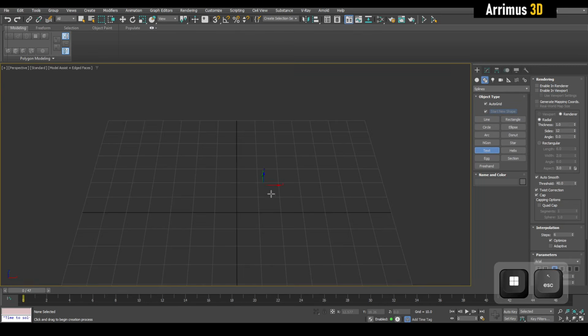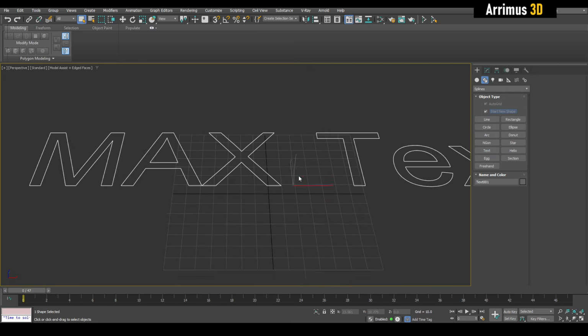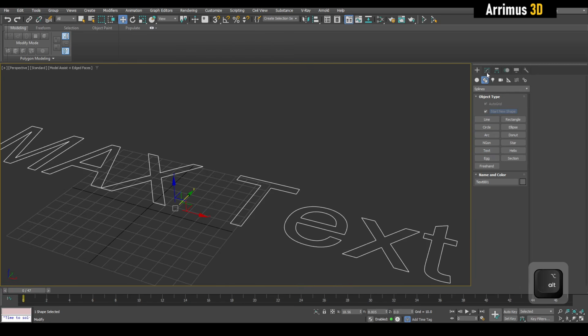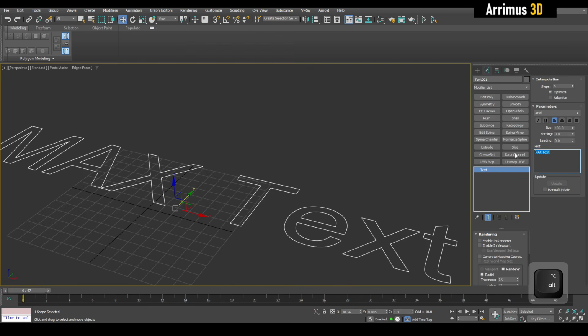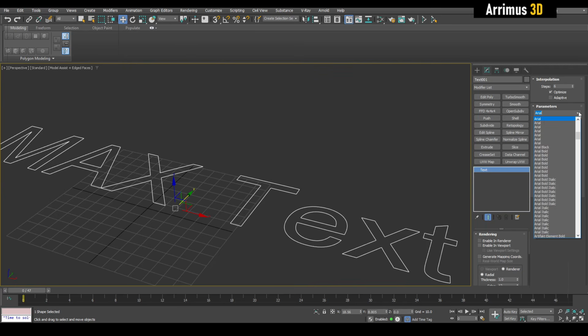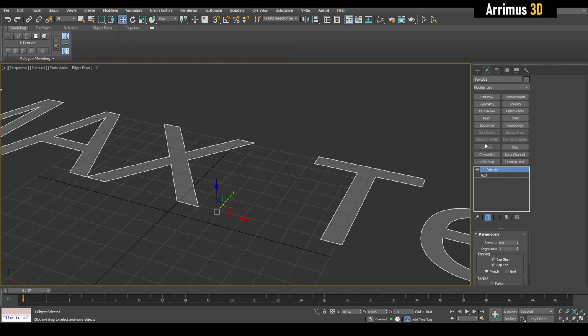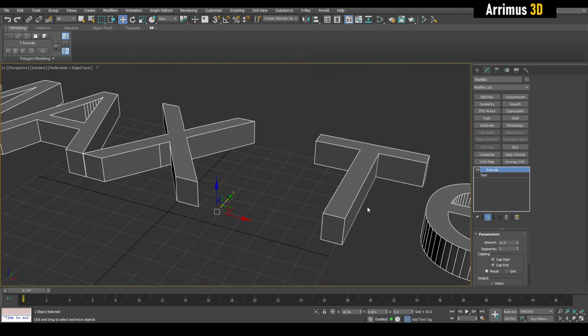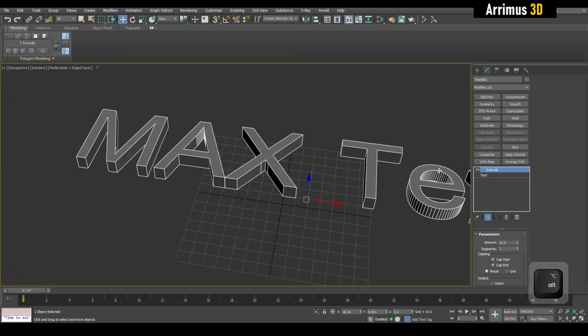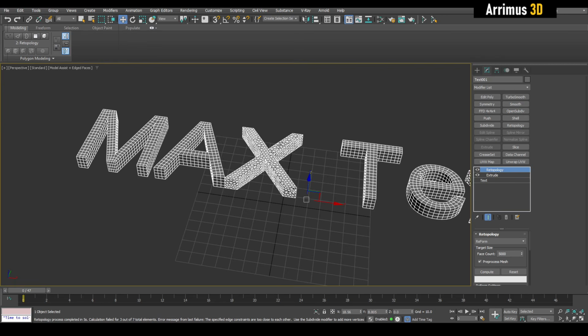Just kind of plop this in here. Enter in whatever kind of message you want, whatever kind of font you want, and then to make it 3D, just go ahead and apply extrude. This is actually not for polygons, but for splines here. And then in order to make good topology, go ahead and then retopologize that.